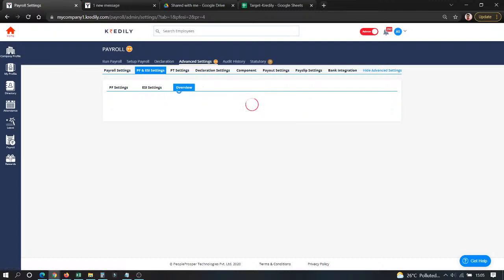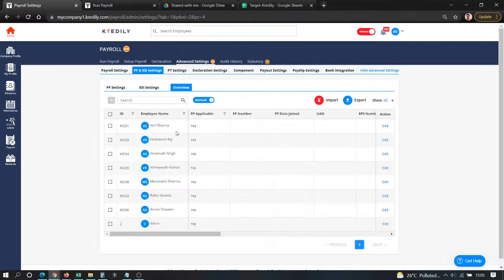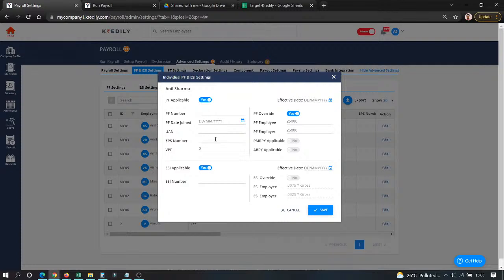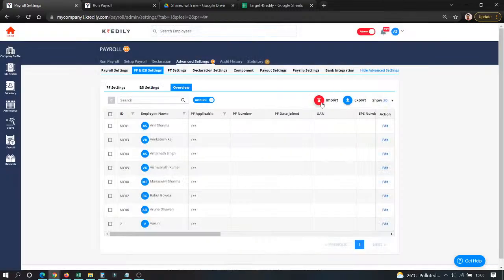Then you get this overview option where you can see your employees' entire PF and ESI details. Here, by clicking on the edit option, you can also add the PF number, the UAN number, EPS number, and everything else as well. And if you want, you can manually add the same details by downloading the Excel sheet for the entire organization in one go.